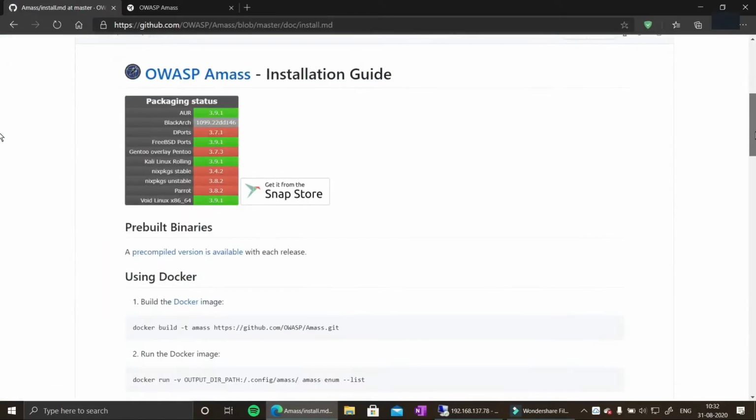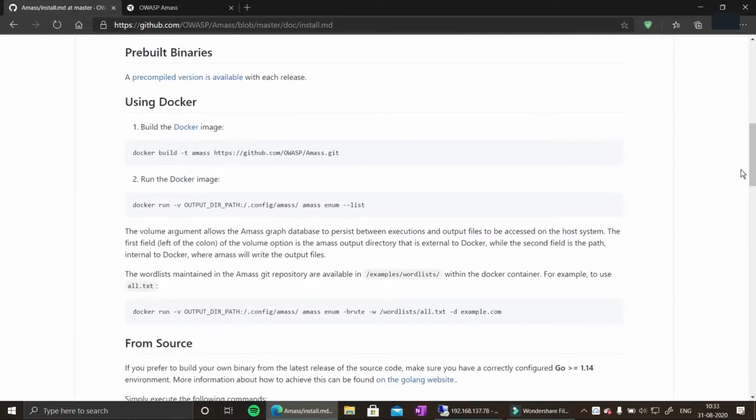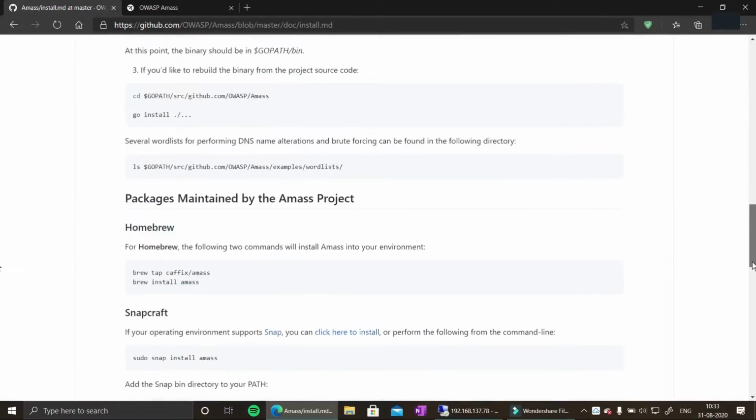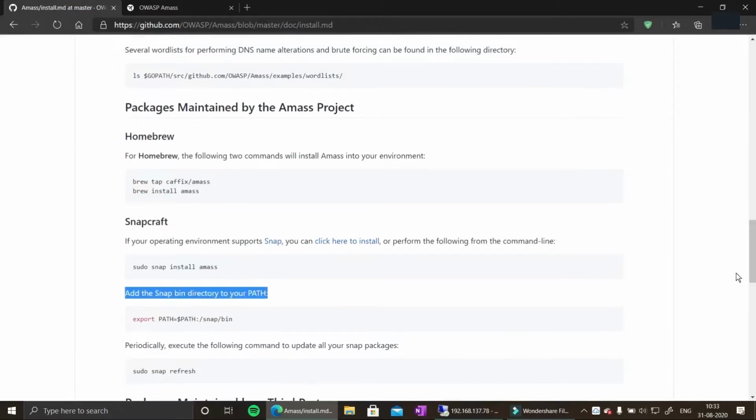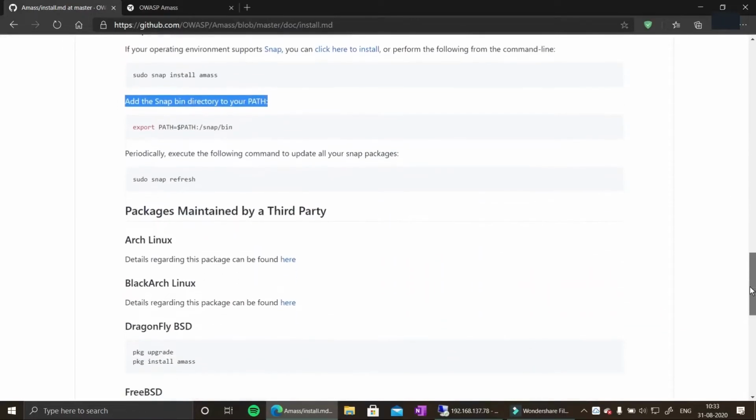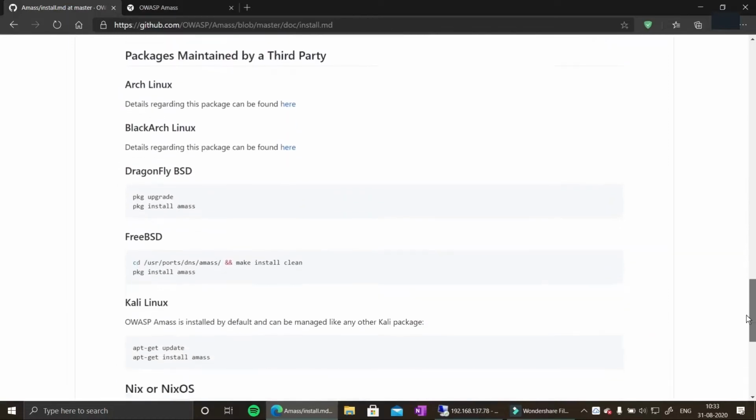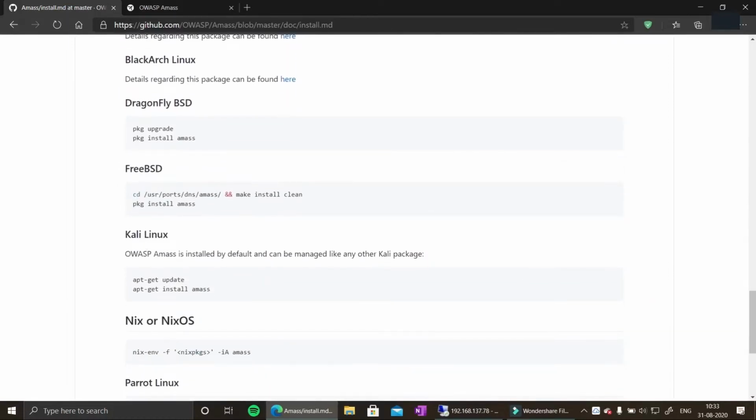Here you can see the packaging status. It has using Docker and from source. There are multiple options: Homebrew, Snapcraft, Arch Linux, BlackArch Linux, DragonFly BSD, FreeBSD, and Kali Linux. In this video, I am going to simply install it via a Kali Linux box, and there are two commands. First one is apt-get update, which will update your system's repository. Then it will install Amass, because Amass comes pre-installed in Kali. You just need to update your repository and get it from the source.